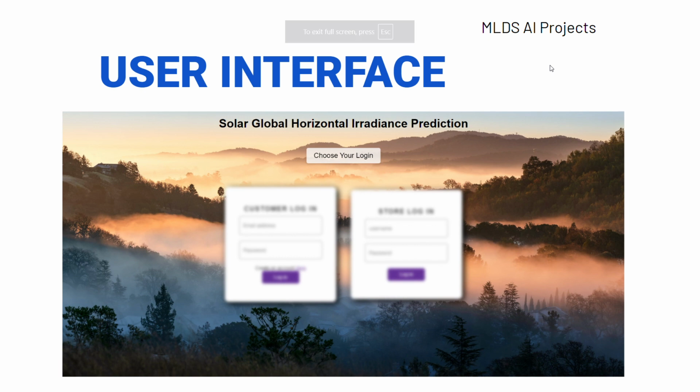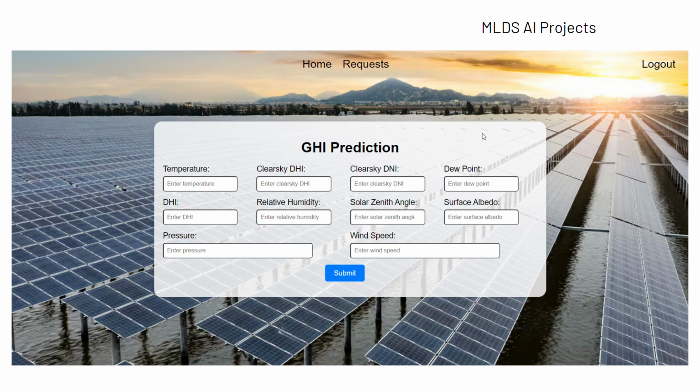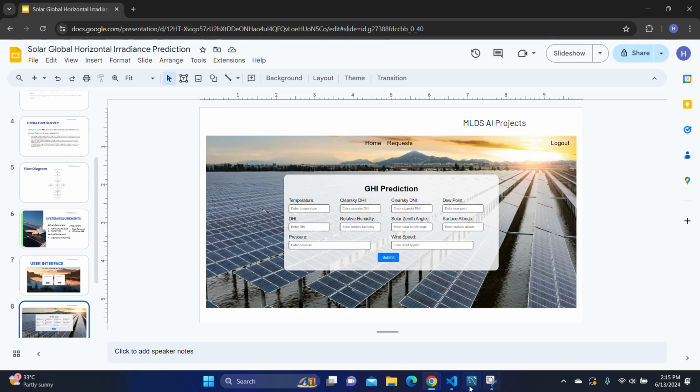This is the basic user interface. This is a screenshot of the user interface. This is a home page where the information about the temperature, weather conditions and cloud conditions have to be mentioned. I'll show you the user interface.